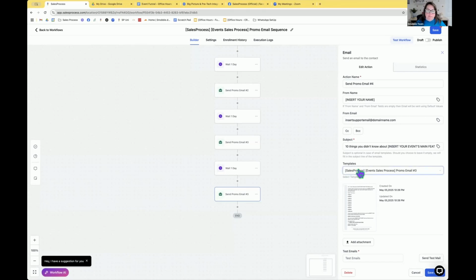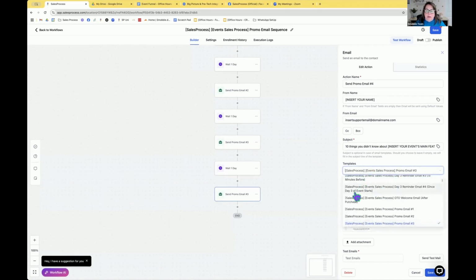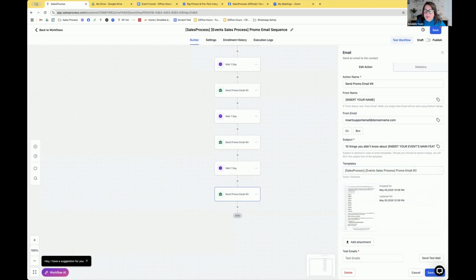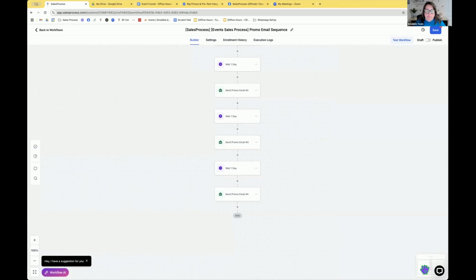So here, this one I would change to be number 4, and I would just write another email, create another email template for the promo email number 4, and then I would pull it in here and save it. Okay. So that is a simple promo email sequence.